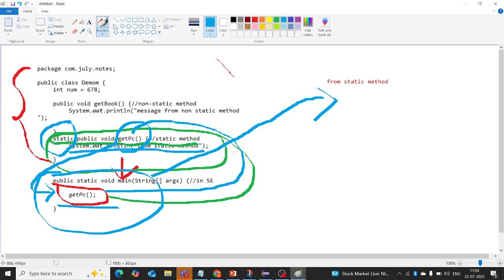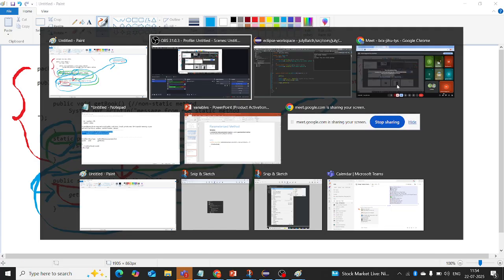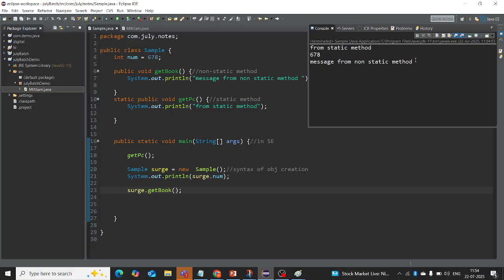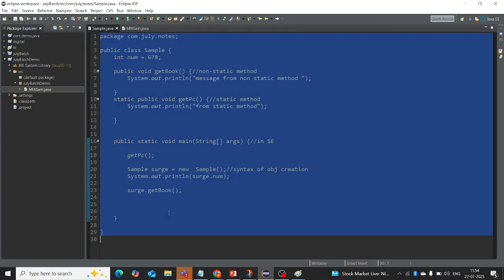If you observe this one, previously I called the non-static method directly with the method name, and it printed the result on the console from the static method. Now see here, in Eclipse I printed two results, one from the fourth line and one from line 23. So how is the execution flow? We'll see.